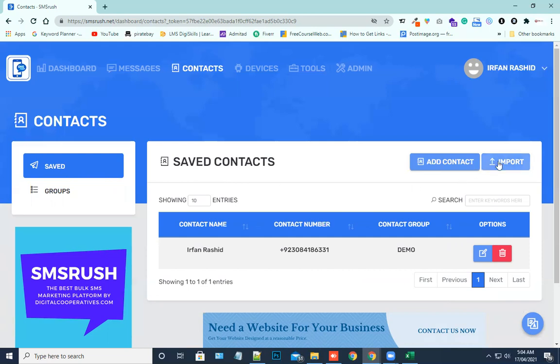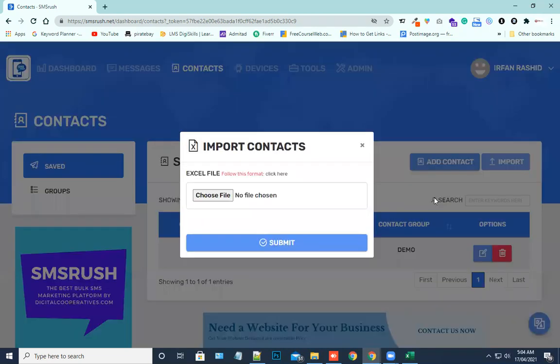So let's click on import here, and this window will pop up. Let's see, import contacts, and here is the Excel file. Remember that you don't have to add a CSV file. You can only import a simple Excel file. A CSV file is not required, and you will not be able to import a CSV file. You can only import a simple Excel file, like a simple notebook you see when we export or save any Excel file. So follow this format and click here.